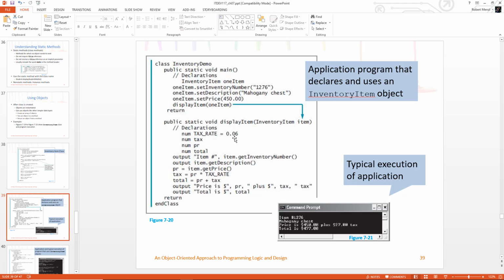So now I set a constant tax rate to 0.06. I have a number tax. I have another variable called PR, and I have another variable called total. They're all numbers. So now here, we want to output item, and a little hashtag, and then item, which is now the object name, dot get inventory number. And so it gets the inventory number 1276. Output item dot get description, mahogany chest. So it's going to say item 1276 mahogany chest.